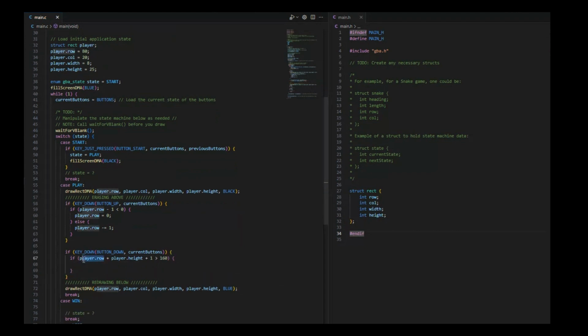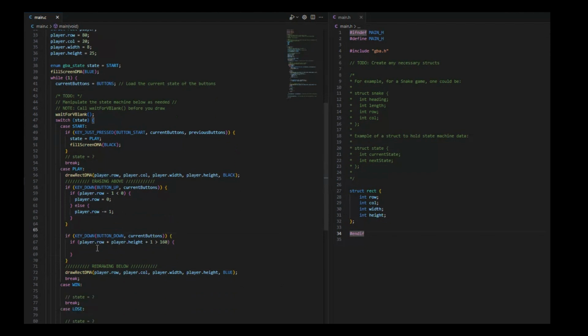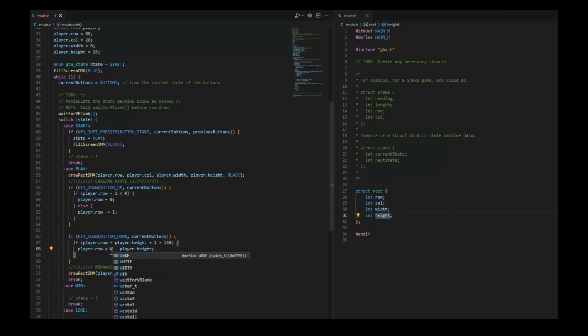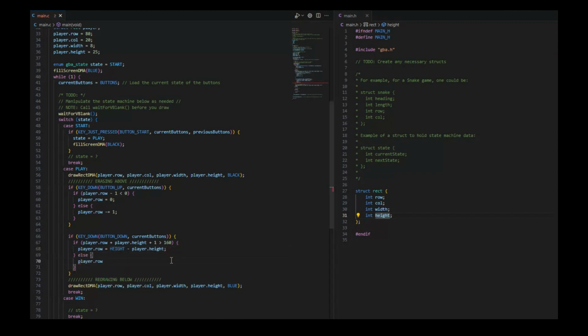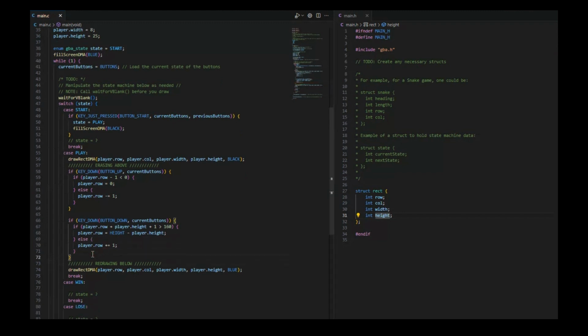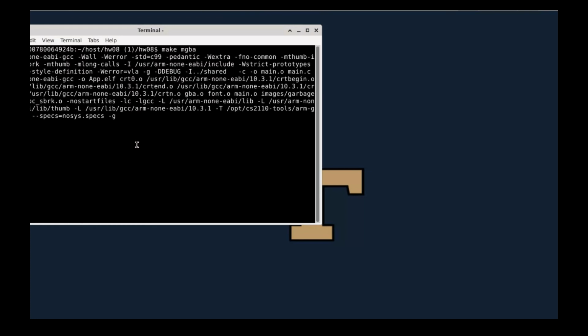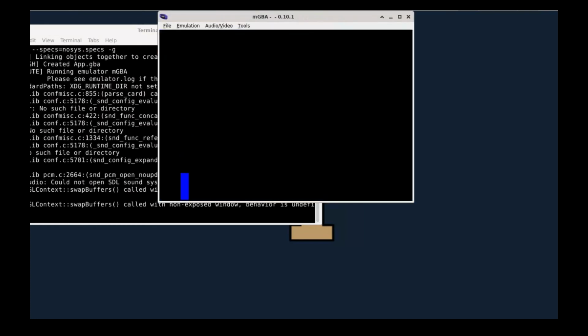And this is because player.row only considers the top left corner of the player, but it's not considering the fact that the player is taking up some volume, right? Some area in the screen. Here, player.row. I think it's height. This is the height of the screen minus player.height. Else player.row plus equals 1. Perfect. That's some bounds checking. Let's go back. Hopefully it works. Yep, looks like the player cannot reach the ends. Great.